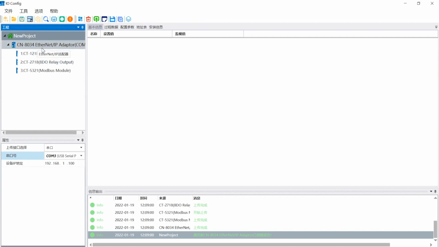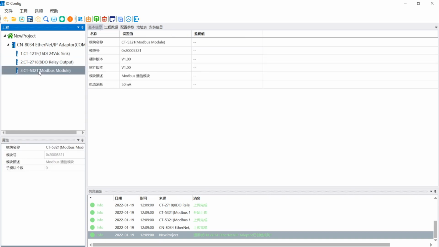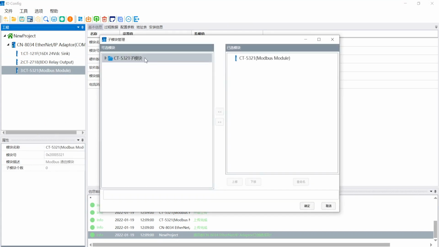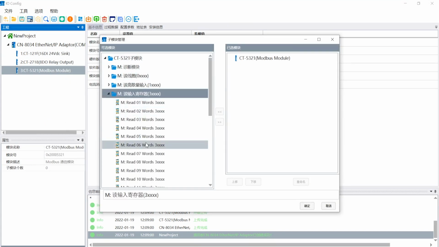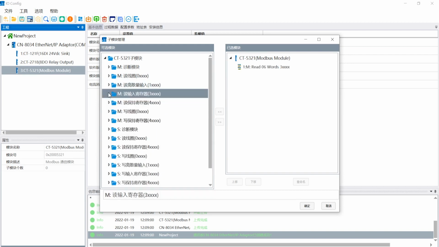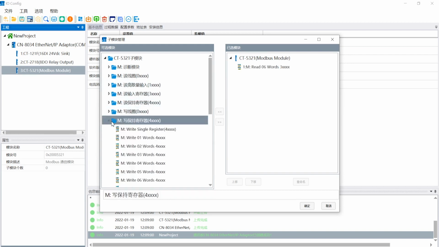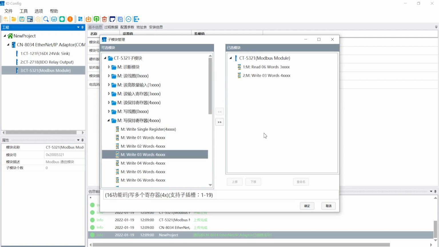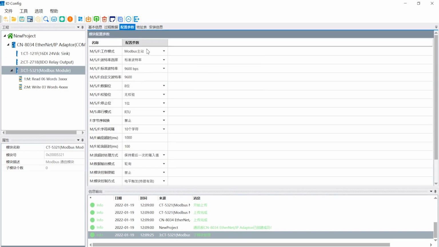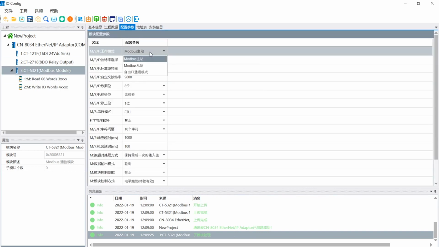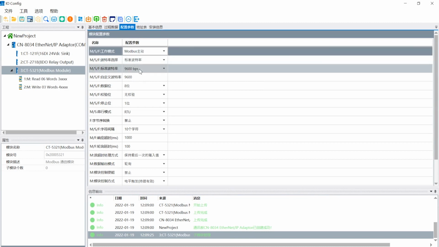Now we can see the CN-8034 is carrying 3 I/O modules: 16 digital inputs, 8 channels relay outputs, and 1 serial port module. For the serial port module, it could select the sub-module. And we click the read input register, and we click the write hold register and write 3 word, or configure 2 simple commands. CT5321. Now we set the configured parameters.